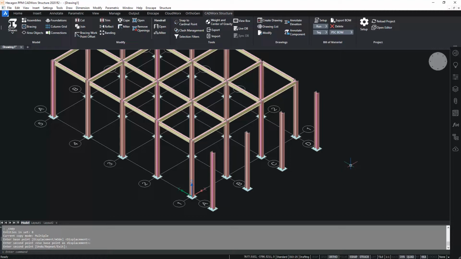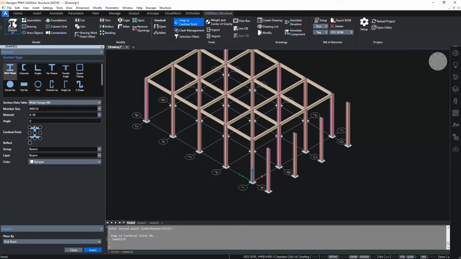Now for the next few parts with adding the additional members, I'm going to turn on this option here, snap to cardinal point. What this means is, when I go to insert some more steel members, and I'll stick with the same W8x10 members for beams, this time I will insert by picking points.